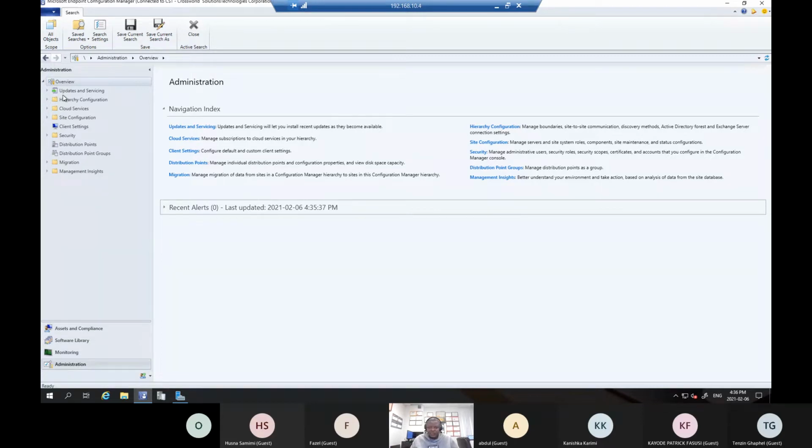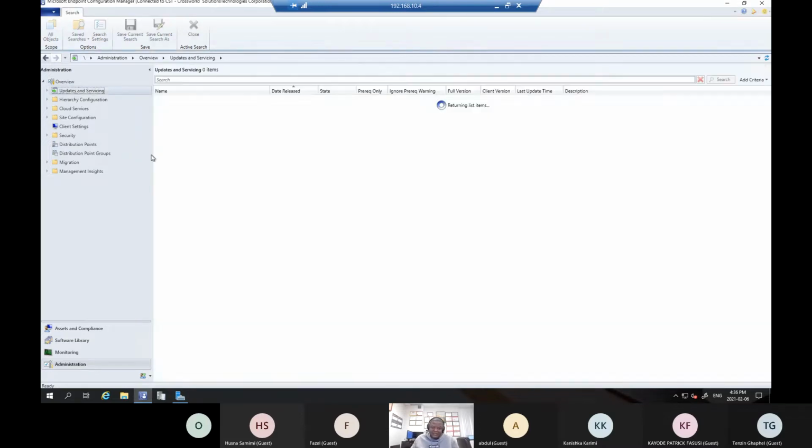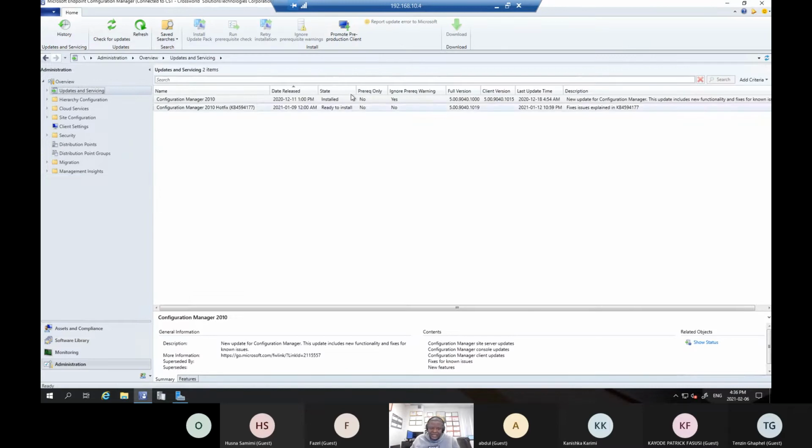Then number 2 is for you to be able to tell your management about additional features that come with it, and you look at whether it resolves any of the challenges you have, if any of those challenges pertain to your organization, and you look at not just what it is resolving, but also focus on the additional features that come with it. And that comes under Updates and Servicing. So if you click on Updates and Servicing, you will see here that Configuration Manager 2010 is deployed, right? But there is an update released by Microsoft, and this was released on January 9, 2021. So I tell you that it fixes issues explained in this KB.